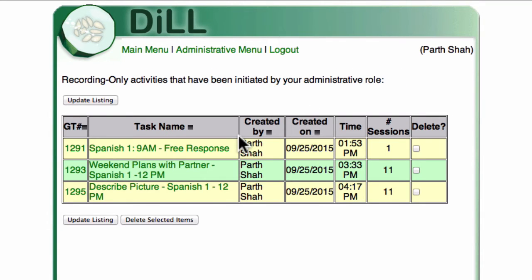Again, this is my closet. I see that I've created multiple tasks for this. If you recall, in one of my earlier tutorials, I asked my students to get in conversation with their partners and talk about the weekend. Let's see what the students responded.